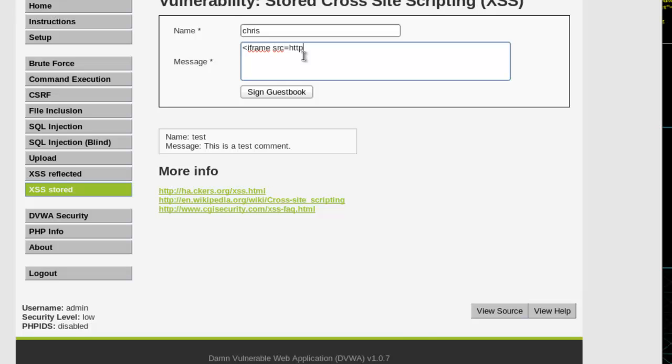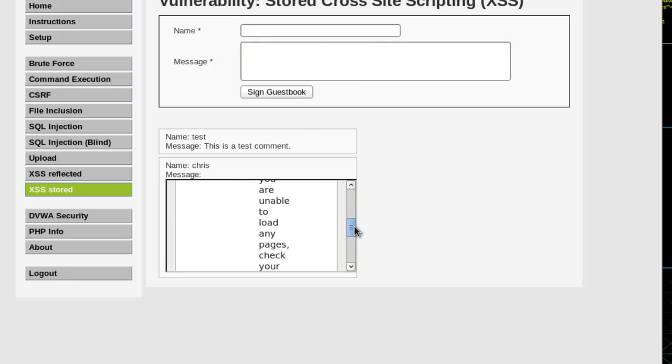src equals http. What this iframe is going to do is redirect them back to our malicious server, which is the browser AutoPwn server. Our IP address is 192.168.254.17, and we're going to be running that server on port 8080, so that's what we want it to connect to. So sign guestbook. All right, cool. We were able to actually inject that iframe.